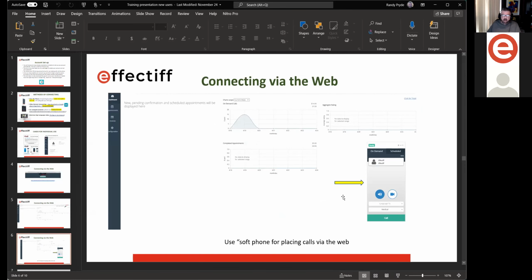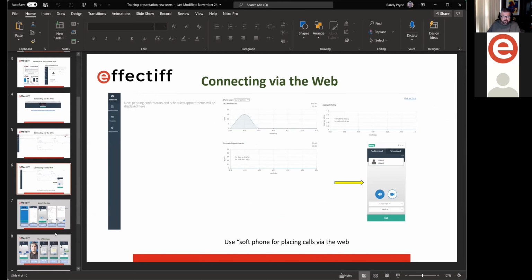As you see here, this soft phone is what allows you to actually make calls, either voice or video, from the web page itself. The first time you use it, it will ask you to enable your mic and your camera. Just click yes to both boxes, and you should be good to go.